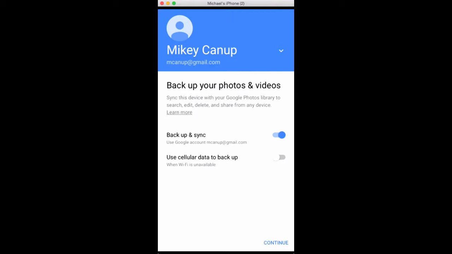The difference is I will only back up my iOS photos, the photos taken with the iPhone app, using one account. In this case, I'm going to choose to back up and sync with my personal account. That preference is up to you. If you like to keep them separate or if you have multiple phones, you can make that choice. I'm going to click continue.